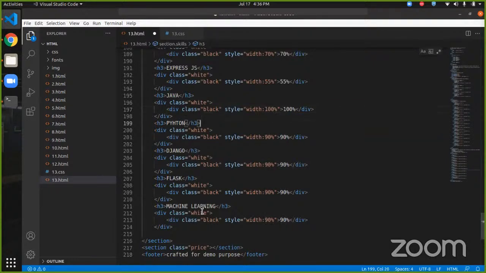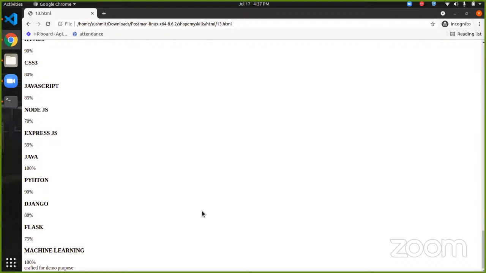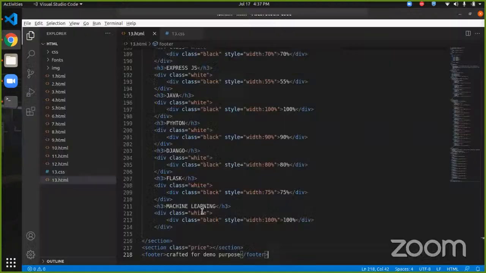Right, so let's say 90 and 80, 75 and 65. I'm not sure, also 100%. So we are done with this also. As of now, this is nothing. We would be writing it in a moment, we would be designing it.